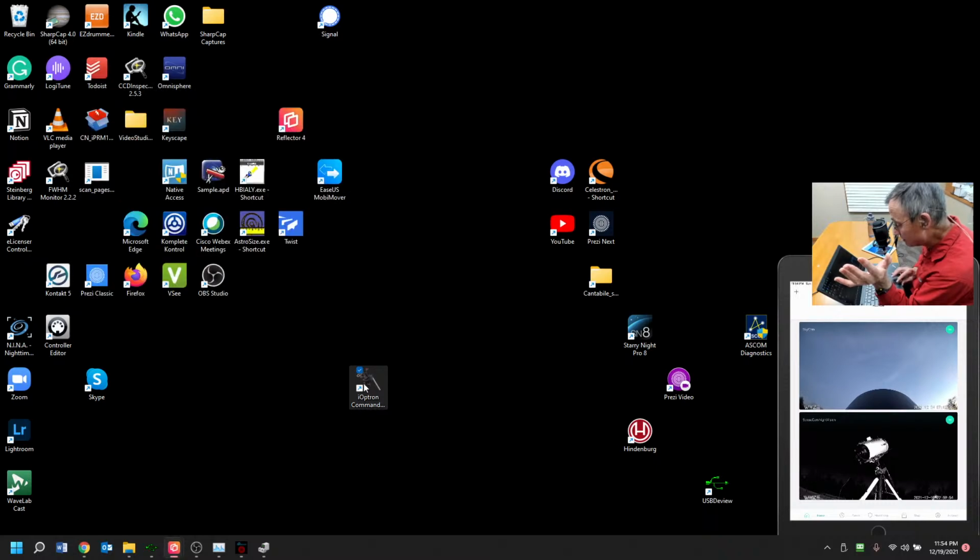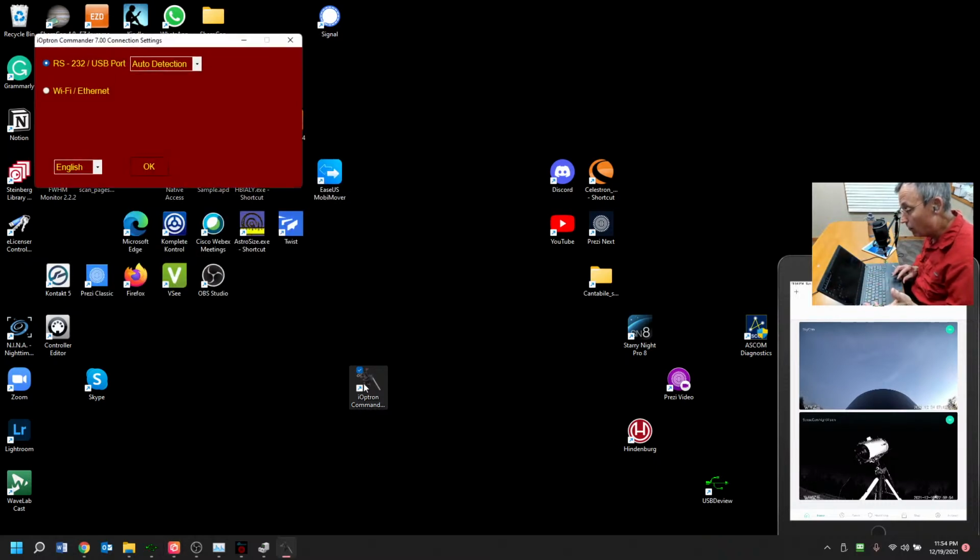Let's try this. Nope, stay. Oh my goodness. Do you see what I see? So disabling the 2 Bluetooth drivers brought up the iOptron Commander screen. So here we are. It's 11:53. So 1 hour and 20 minutes, right?